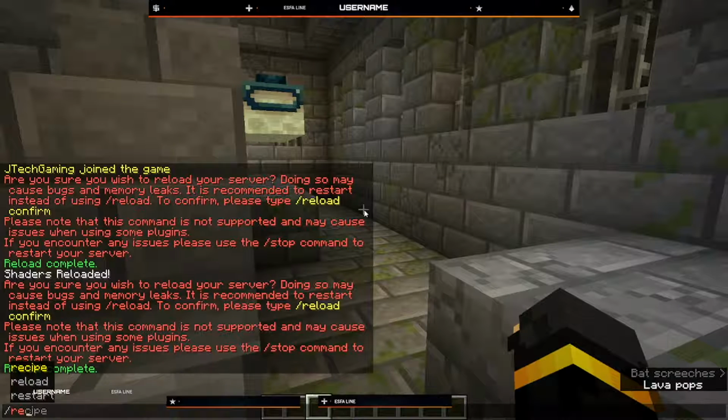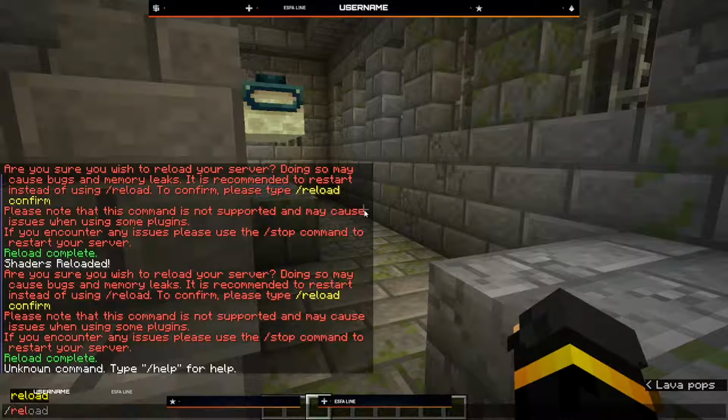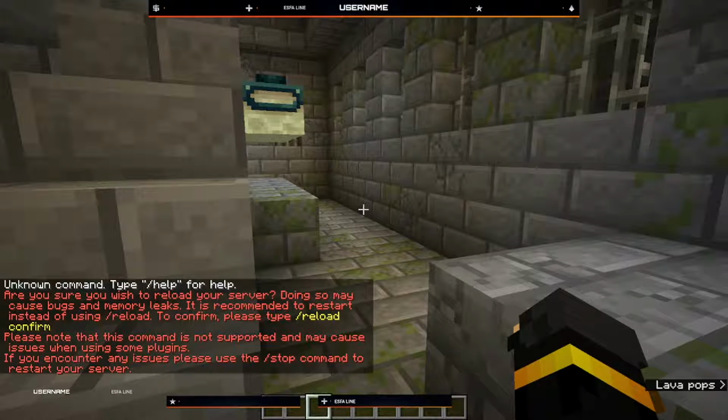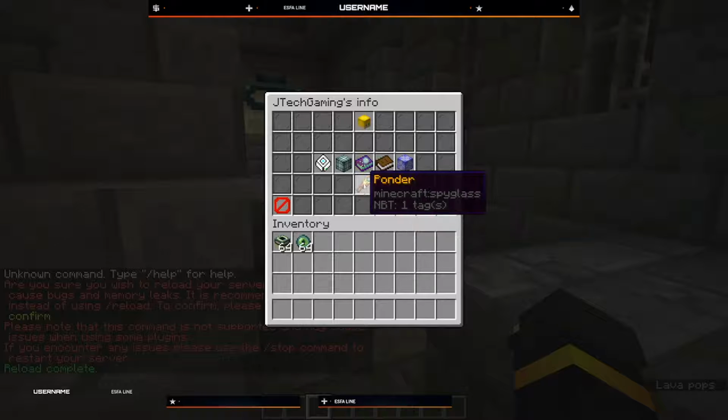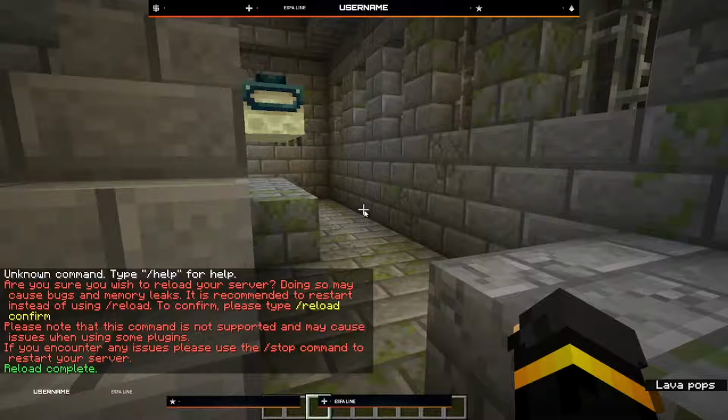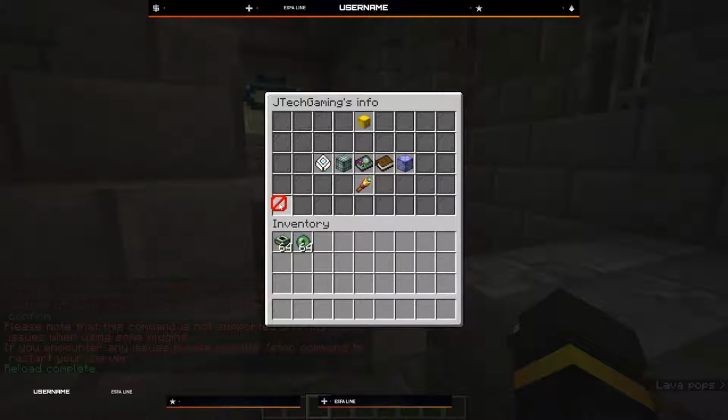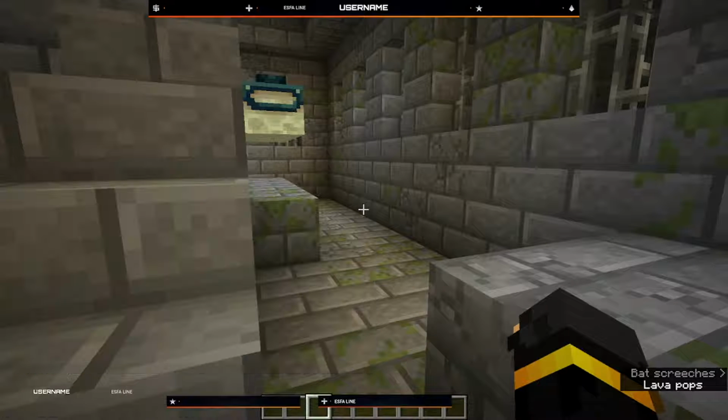So reload. Confirm. Info. So if you press this, it's just gonna shut it. If you press this, nothing happens. If you press this, it doesn't do anything at all. Okay, we have a problem. Material barrier. Item meta custom model data equal to 6. I don't know why that's not working.